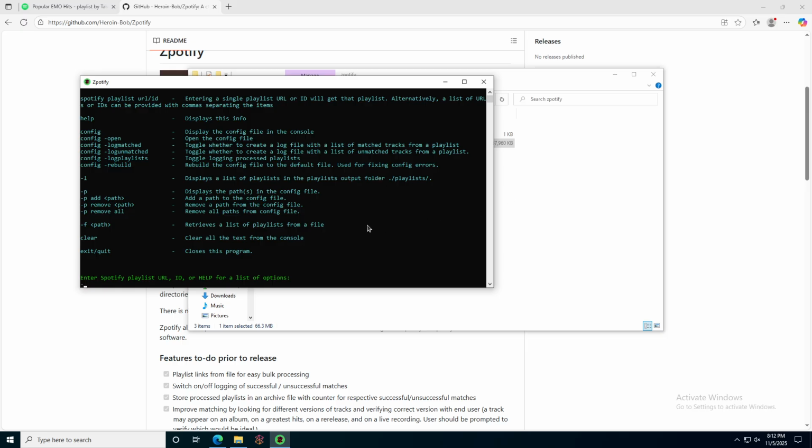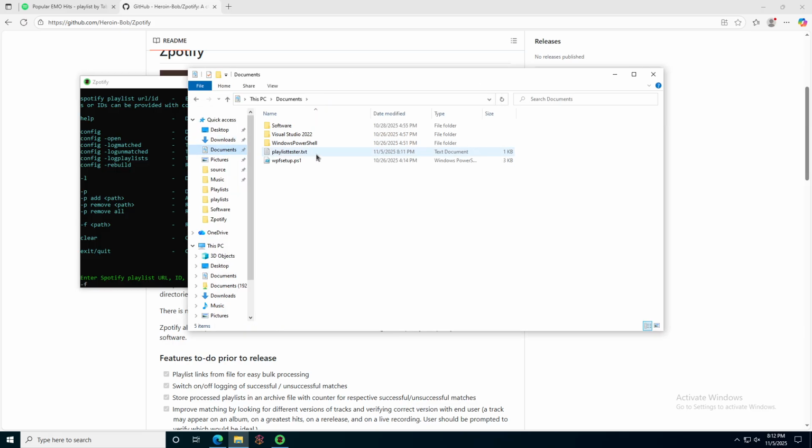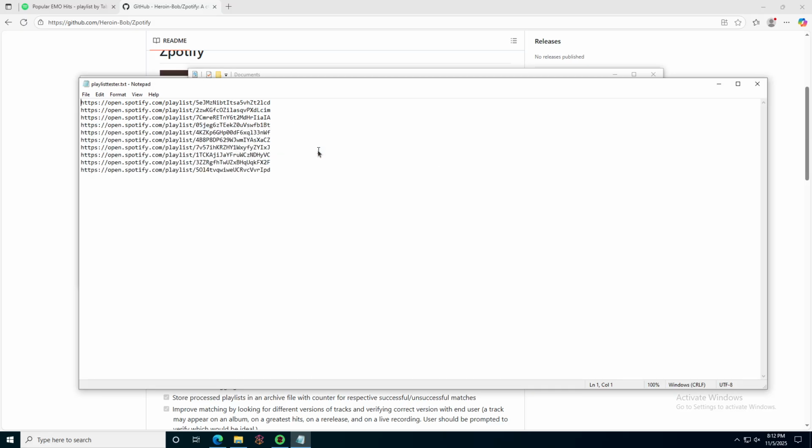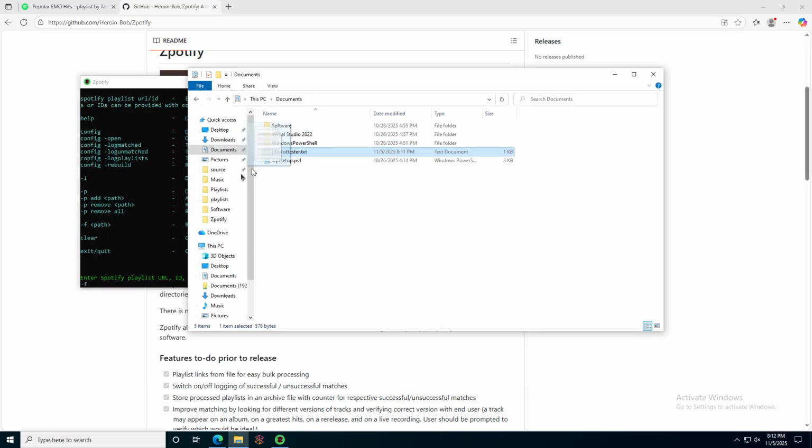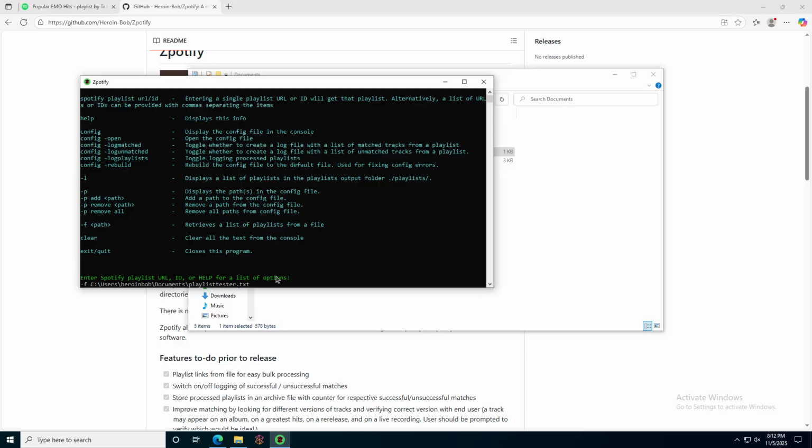Well, what you can do is -f and then put a space. And if I go to my documents here, I've got a text file called playlist tester. If I open that up, I've got a bunch of playlists here. And the way that you can get that in is by clicking, dragging, and letting go. And there you go. If I were to run that, it would run through every single one of those playlists. And it's just one other way that you can get bulk amounts of playlists without a whole bunch of copy paste. It's just a little bit easier way to bulk process playlists. And it's a little bit cleaner than having to copy and paste links over and over.